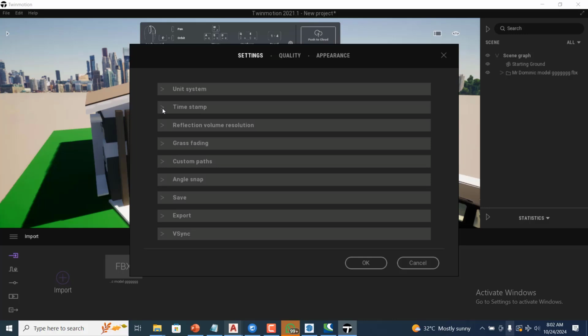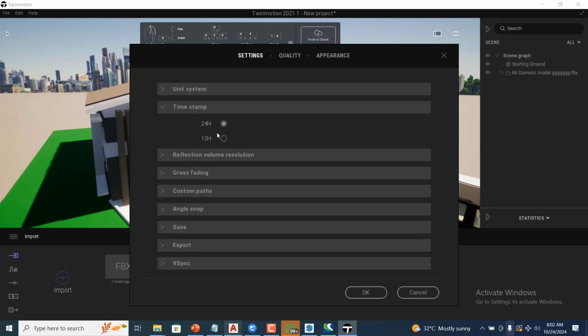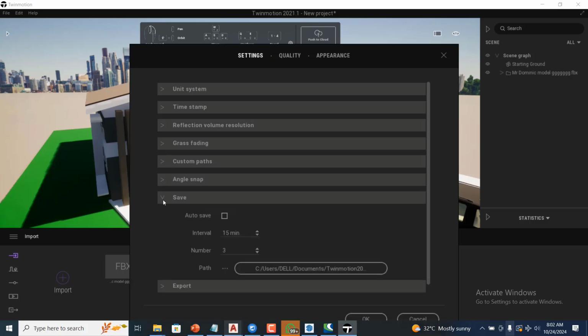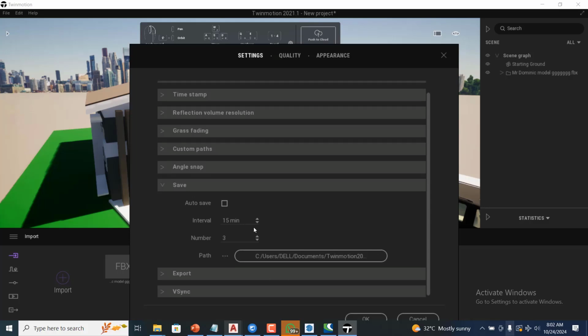This in 24 hours, the reflection volume. So you can play around with these settings, although these are not the most important settings, so you can leave them at default. This means that your work is going to be saved automatically every 15 minutes, and you are going to be having 3 copies. So you may probably want to reduce it to 1, so it's like a backup file. Then your export here.